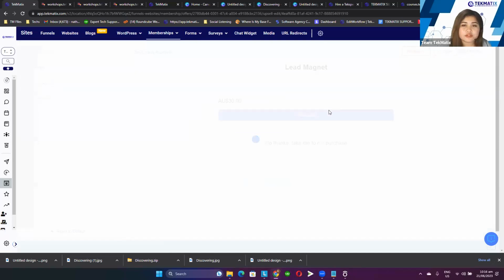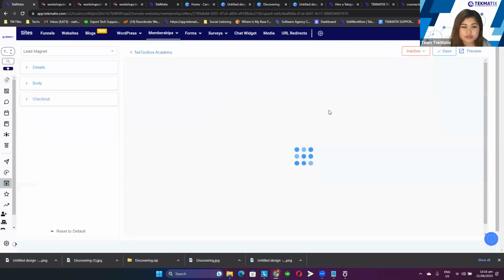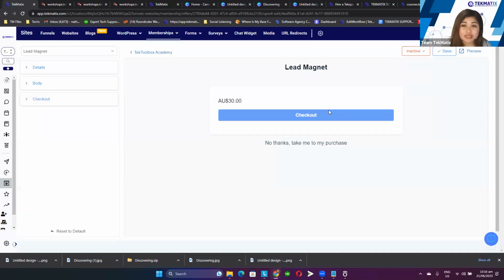Let's just wait for that one to load. Yeah, so this is how the upsell will look like for the one-click upsell. So basically that's how it looks like. Once you're all good, just put it on active and then click save.